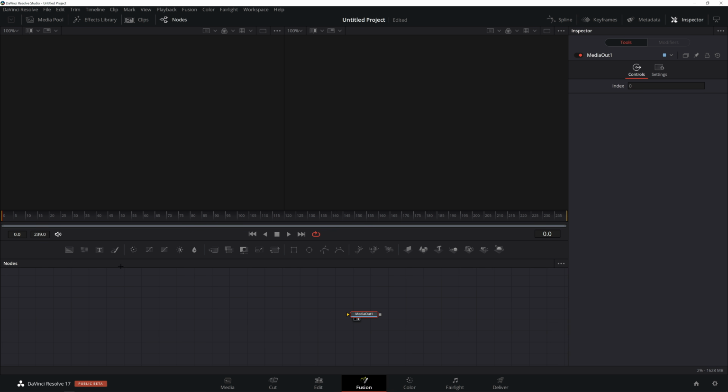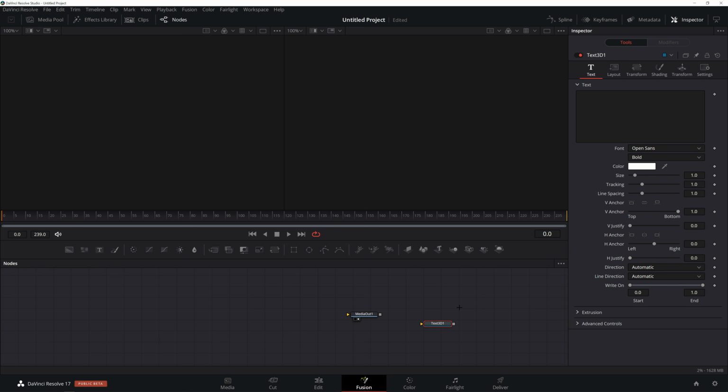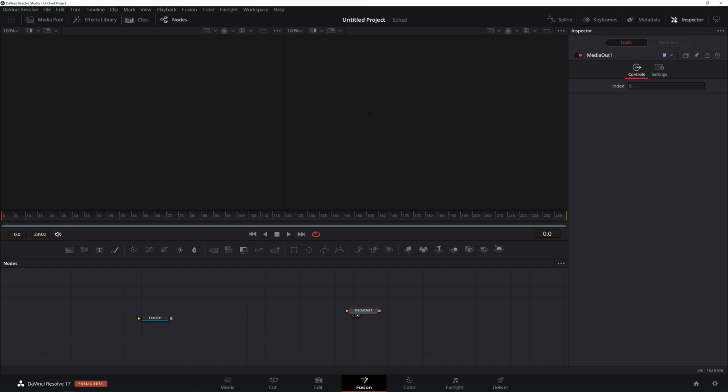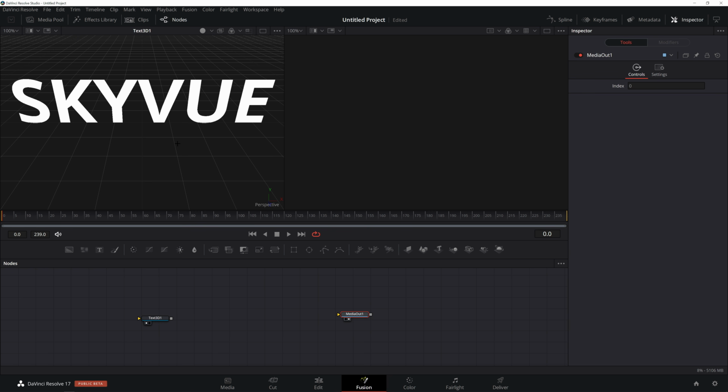So first we need to start off with a 3D text. Here you have all the main tools for Fusion, and on the right, we have our text. If I just click on the text, it'll give me a 3D text node. Now I can go over here and type in, let's say, sky view. We're not seeing anything yet because this has not been assigned to any preview window. Our media out is assigned to the second window, but we're not seeing anything there yet because we have nothing piped into the media out. If I drag this text up to the first window, boom, now we see it, and we actually get to see it in 3D space.